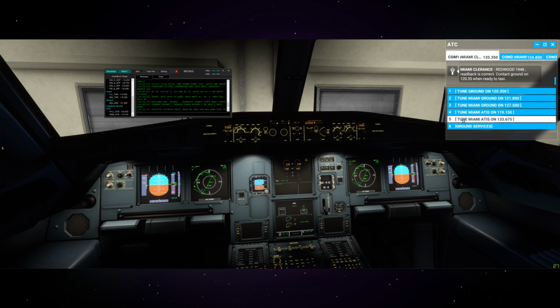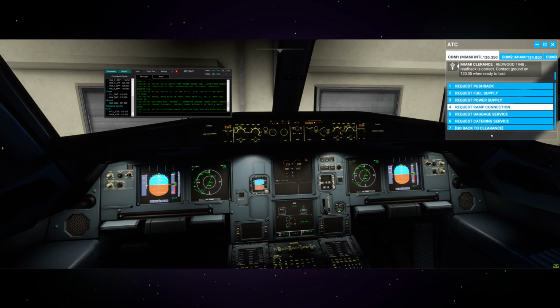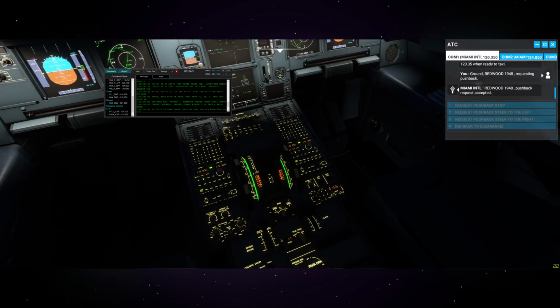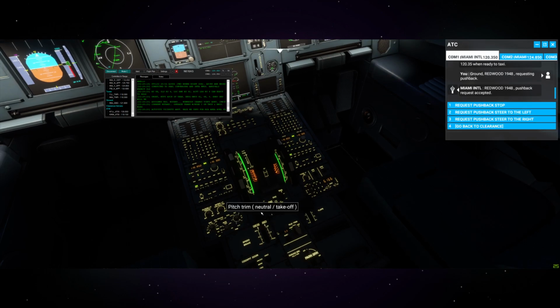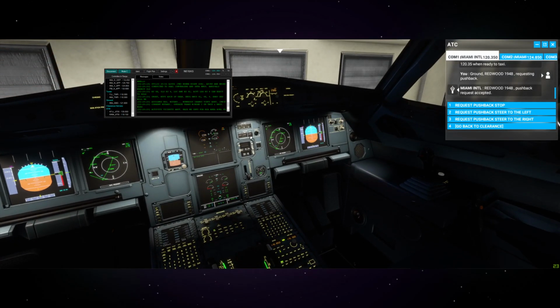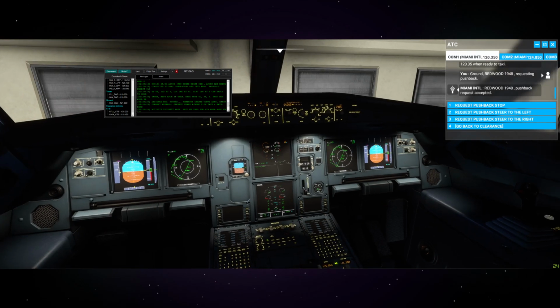I'm going to turn our parking brake off. We're going to push back. Ground, Redwood 1948 requesting pushback. Redwood 1948. I'm going to go ahead and start engine 1 while we're pushing back. Set flaps to 1. Oh, no, we're not going to do that yet. We're going to wait till the runway. Let's go back to our plan mode.